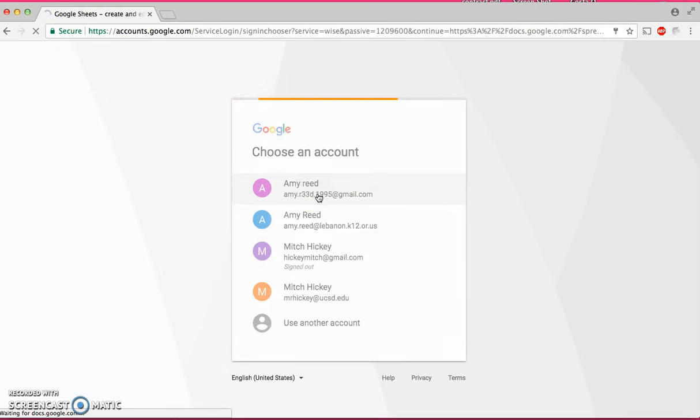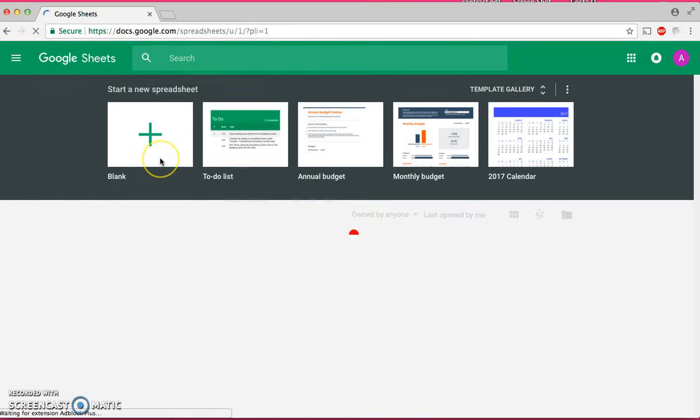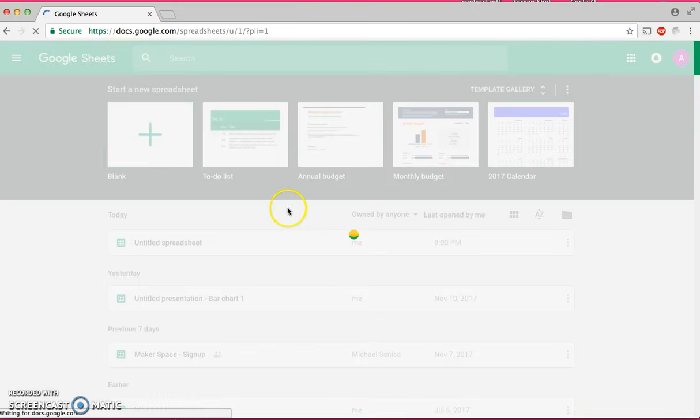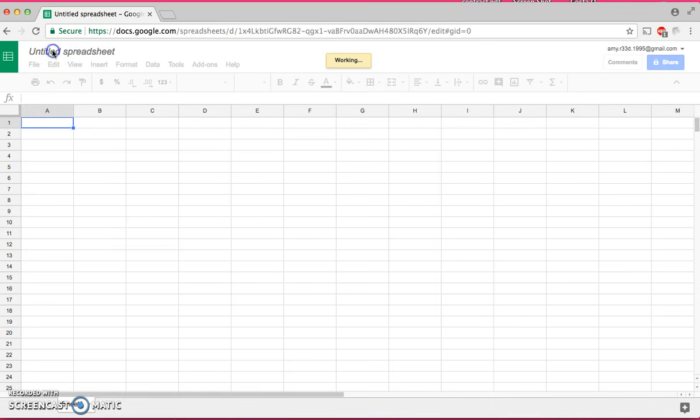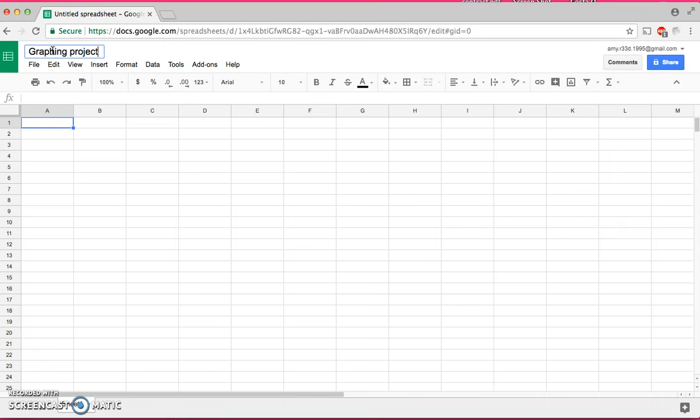So I go ahead and get into my email. Okay, so you're going to just open up a blank one and you are going to just title it Graphing Project. I'm going to put Boxplot so I know this is the one I'm looking for.